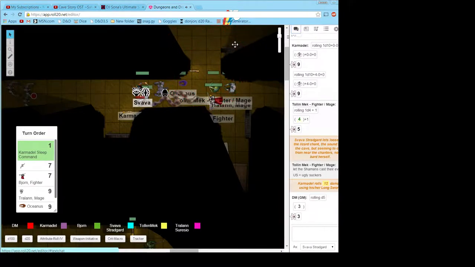Poor Oceanus. Oceanus' armor class is... I'm trying to find it real quick. Leather armor plus dex, probably. Yeah, his armor class is 6. He's basically wearing nothing. So 10 minus his dex adjustment of 4. Yeah, I believe that was the situation.